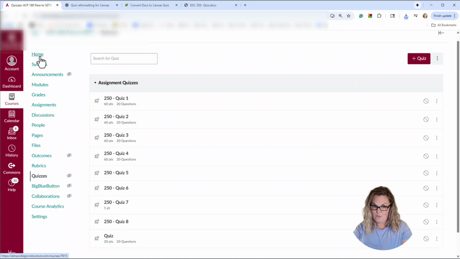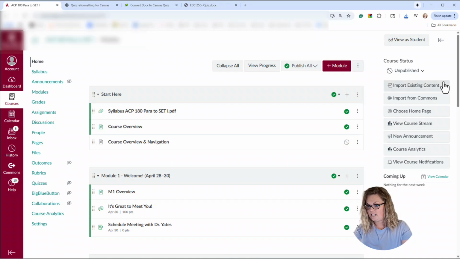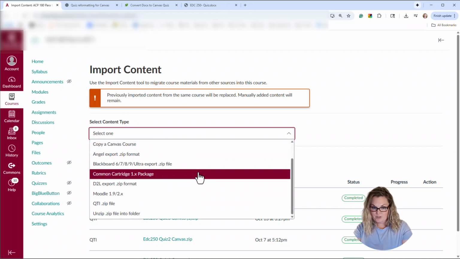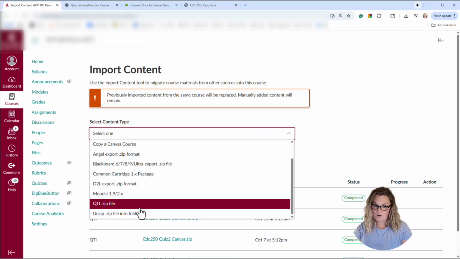So to do that, I would want to go to the home page of my course. And then over on the right-hand side, there is an option to import existing content. So we're going to click into that. And from here, this is all of the things that I have imported and I can import. So what is important here is under the select content type, I am going to scroll down a little bit and I'm going to find the option for QTI zip file. So that little file type should start to look familiar to you now because that's just what we converted our Word doc to, and it is downloaded for us.